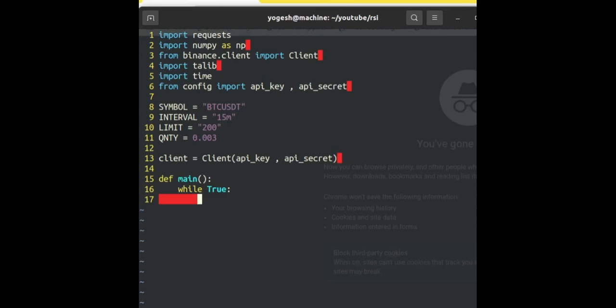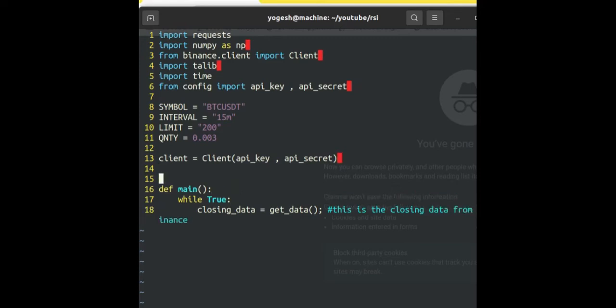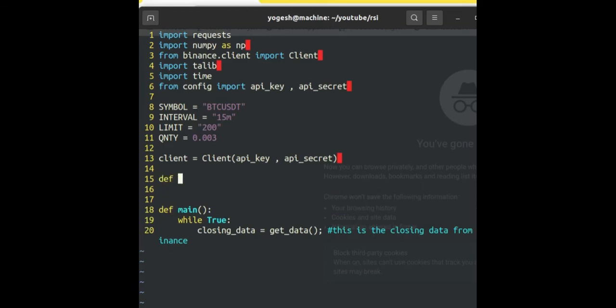What we will need to do is get the closing data from a function called getData, which we will define. This is the closing data from the Binance data. So I will define the function and name it getData.